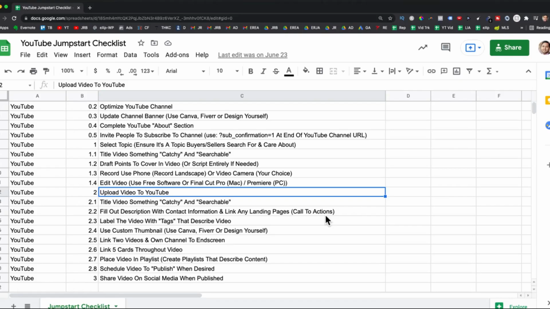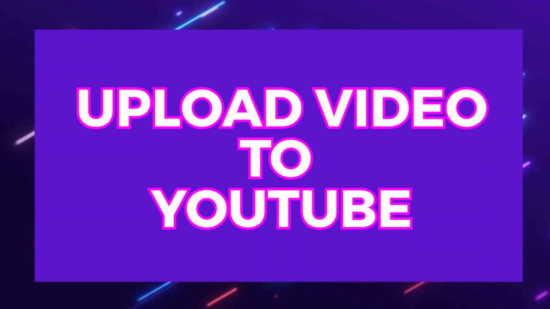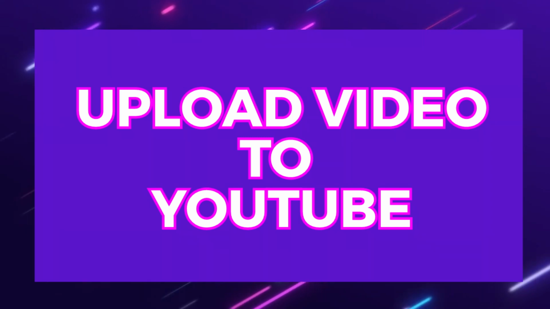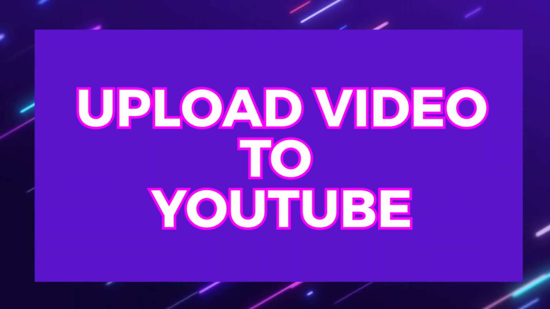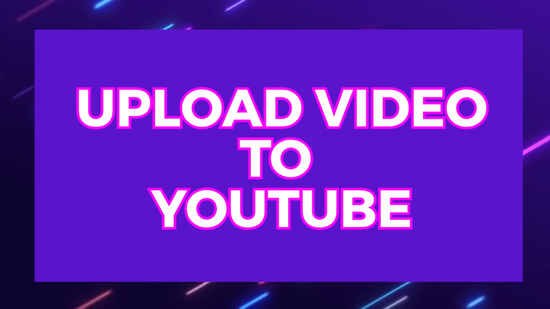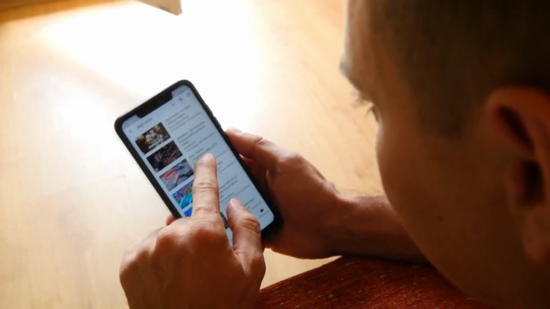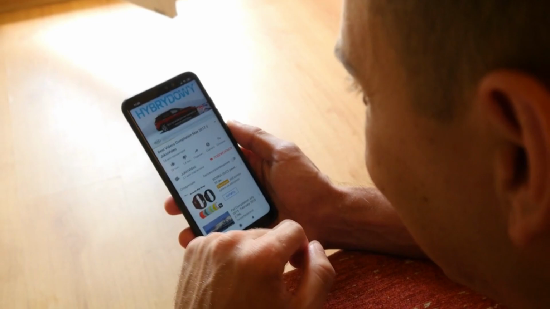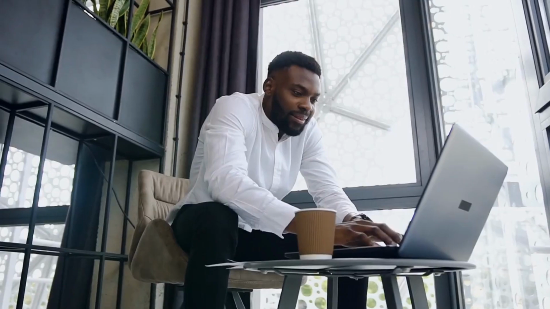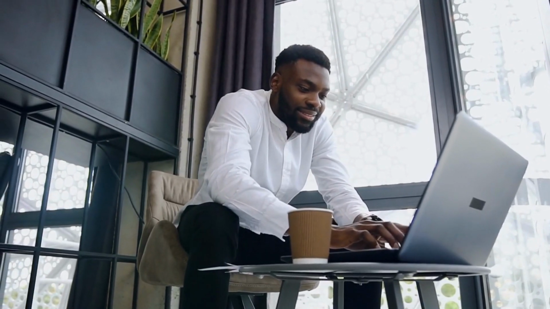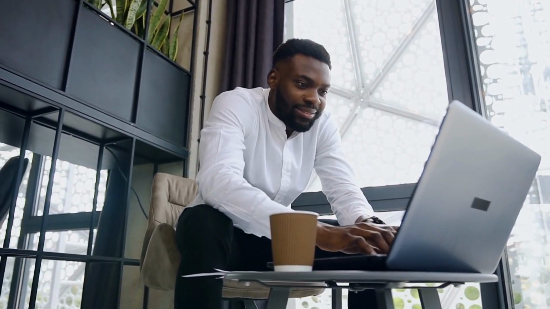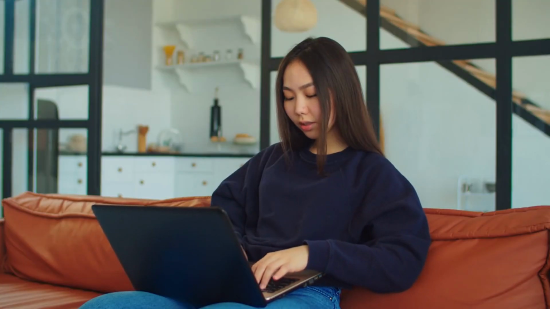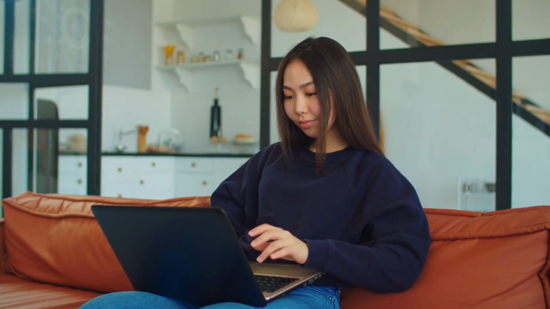Now, once you have your video ready to go, it's time to upload it to YouTube. Make sure that the video file is already named what you want it to be. And also remember, it needs to be catchy, it needs to be searchable, it needs to create a reason for somebody to click on your video. So that's what you're gonna upload to YouTube. Once the video is uploading, it's gonna take several minutes depending on the length of the video and also the speed of your internet.